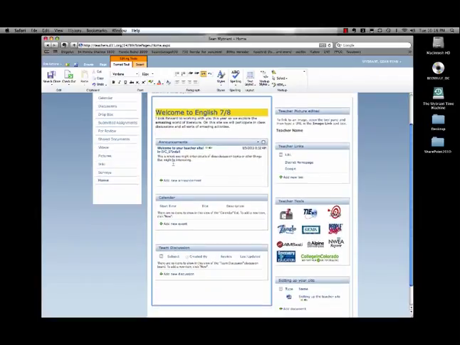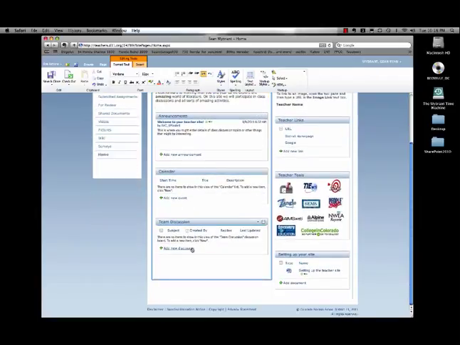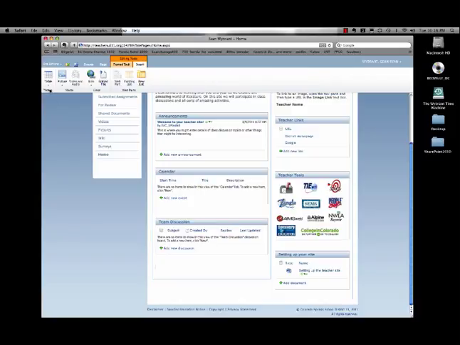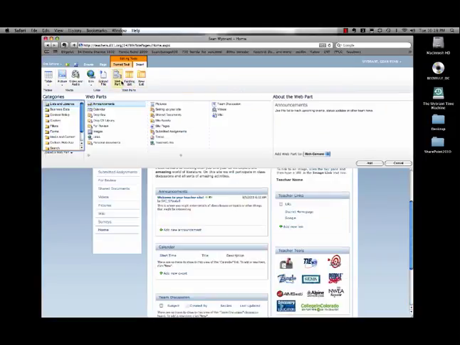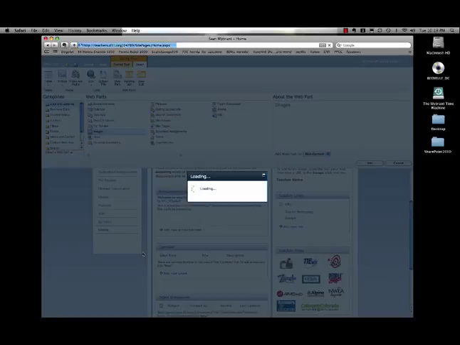Now, in addition to doing all of those things, you can also add additional web parts. So if I put my cursor down here, I can go to where it says insert, and I can insert all sorts of things. I can insert pictures, I can insert tables, or I can also insert web parts. If I click on where it says web part right here, you'll see that there is a whole list of things that I can put in here. So I can put in, for instance, an image web part, and I can go ahead and add that.